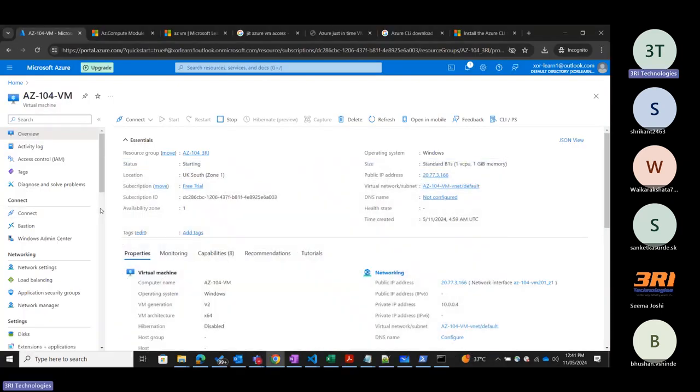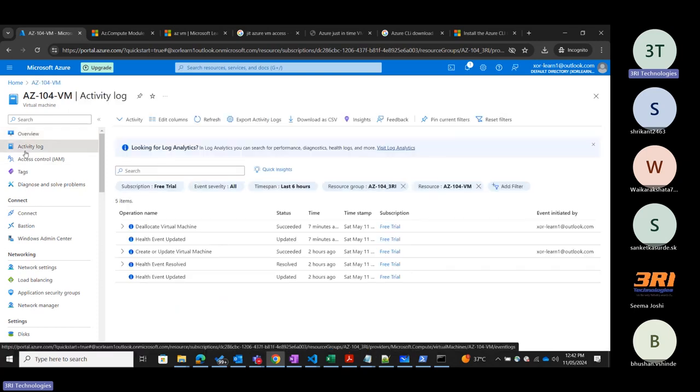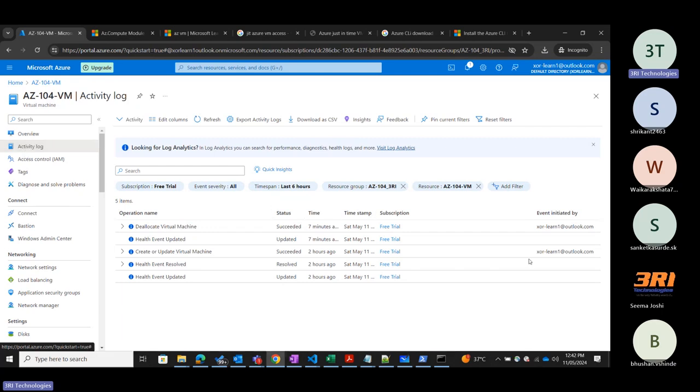Right. Next option on the left side, I guess that we have previously explained as well. That's the activity log. Okay. So again, if you want to track an activity to this particular virtual machine, you can always go with this option. Okay, and you can track it. So in this particular one, if you see here, create or update virtual machine, which happened 2 hours ago, created by this particular ID. Now, deallocation of the virtual machine, like I have stopped this virtual machine, right? So that is nothing but a deallocation.